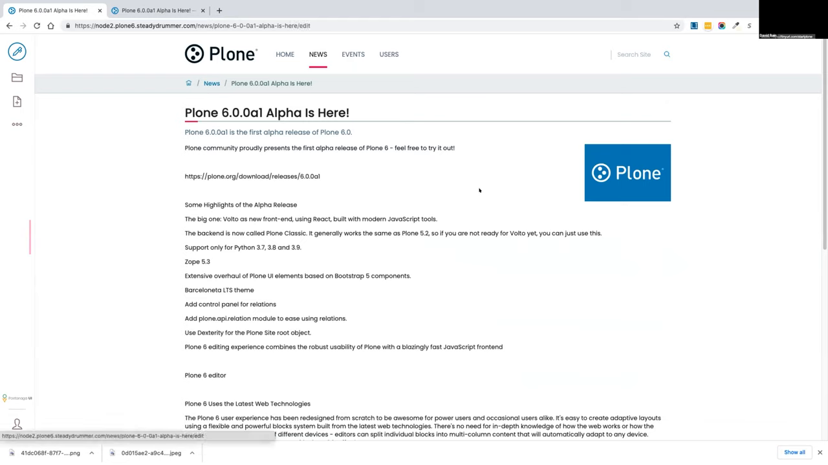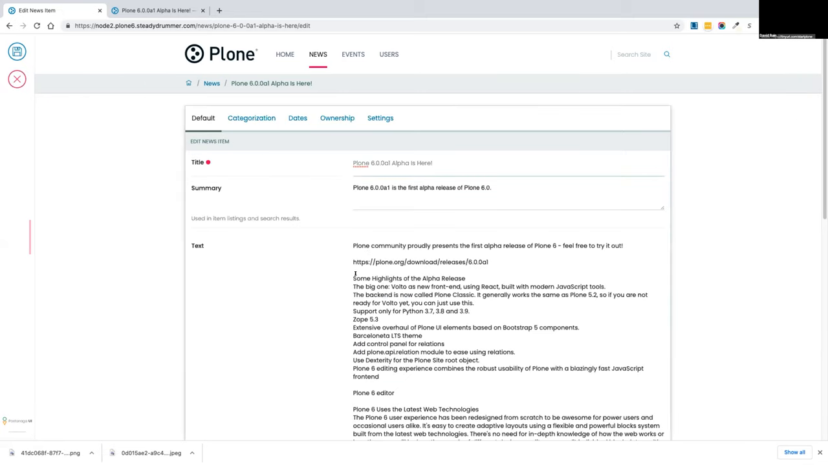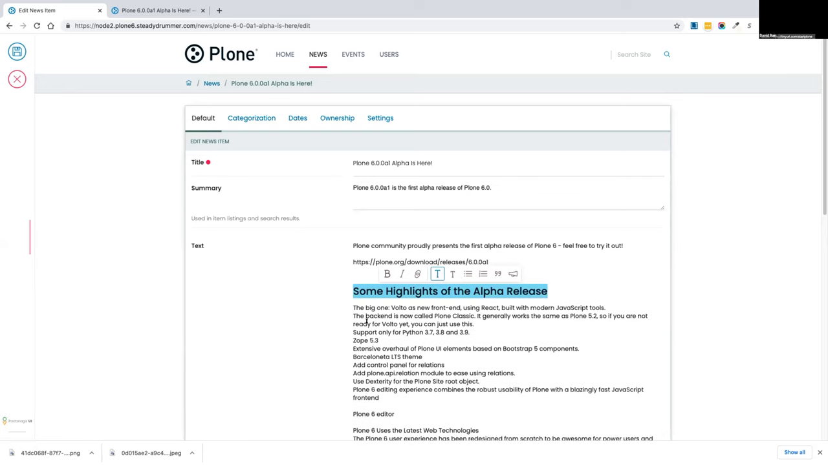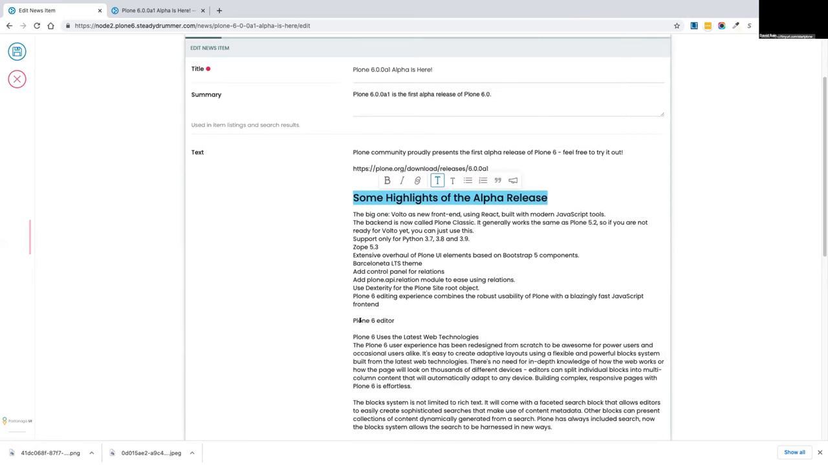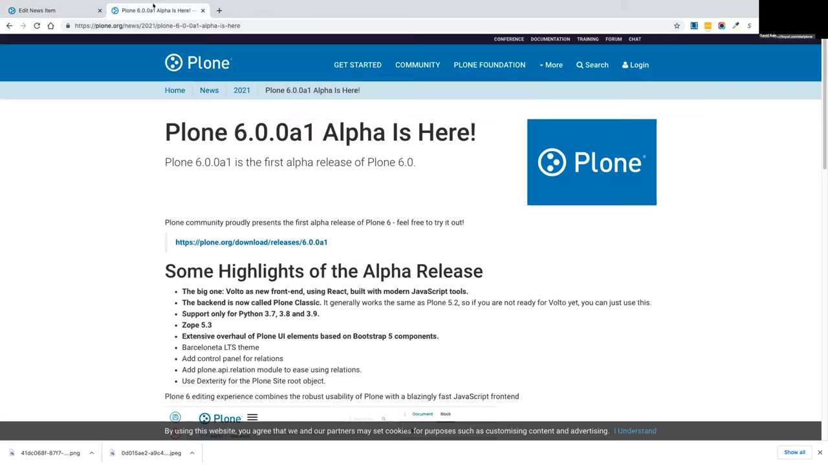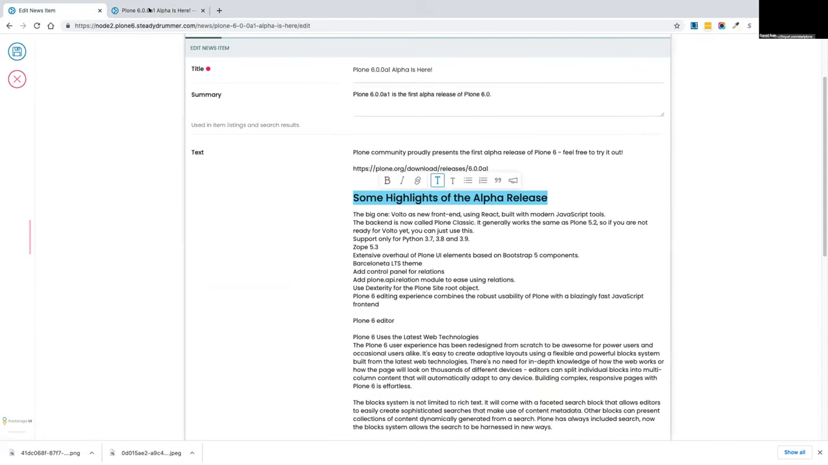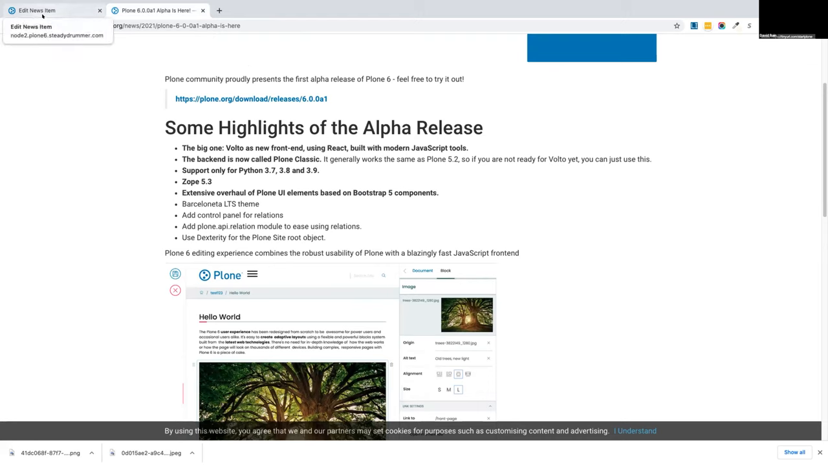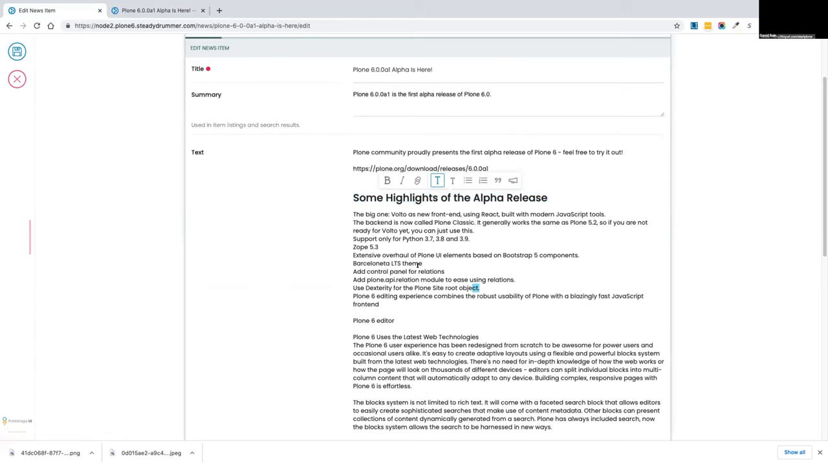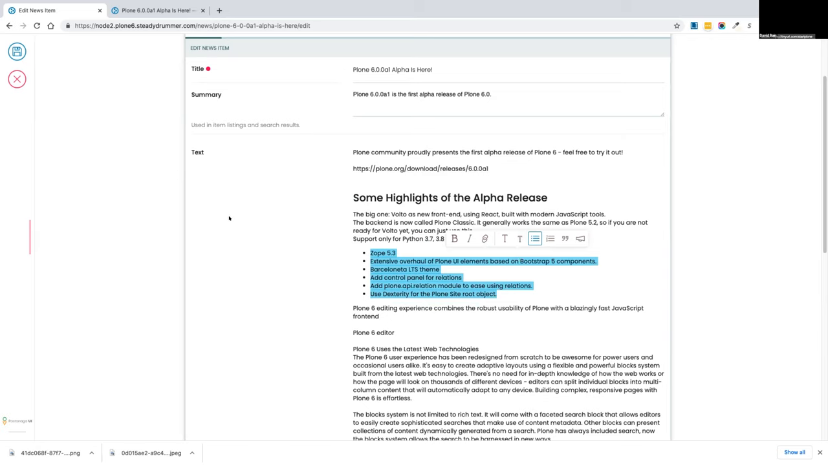So let's at least put in some headings. Where it says some highlights, I can make that a heading. These are supposed to be bullet points all the way down to use dexterity for Plone site object root. And we can make that a bullet list.